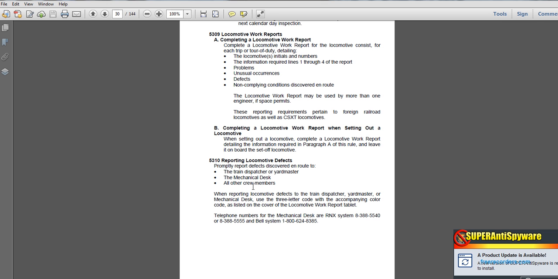5310 Reporting locomotive defects. Properly report the defects discovered en route to the train dispatcher, the yardmaster, the mechanical desk, and all other crew members. While reporting the defects to the train dispatcher, yardmaster, or mechanical desk, use the 3-letter code accompanying the color of the code on the locomotive work report label. The telephone number of the mechanical desk and RNX system is 83888-540 or 83888-5555. The Bell system is 1-800-624-8385.